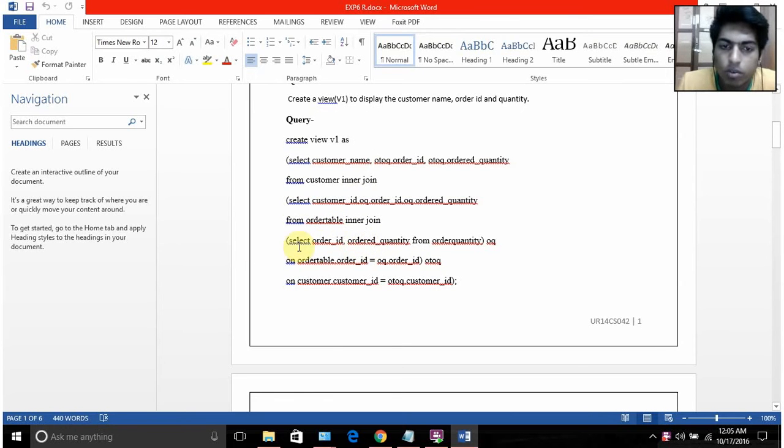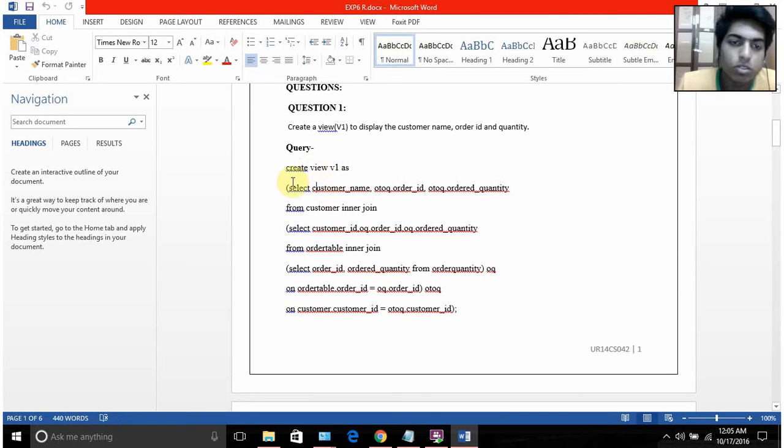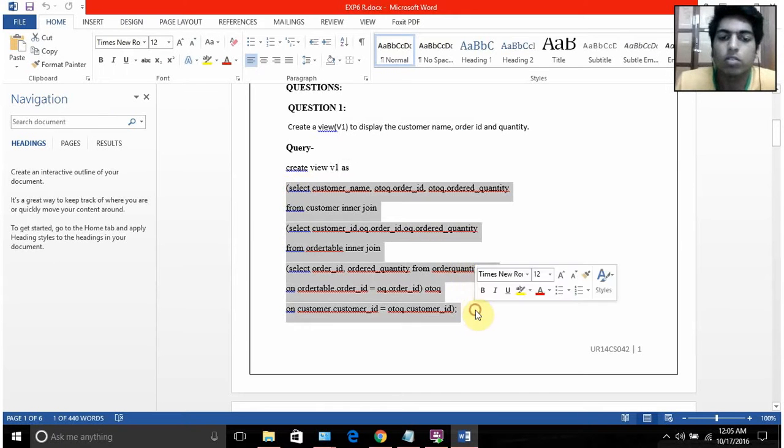First we get the order quantity and order ID from the order quantity table, then we use the inner join and link it with the order table to find the customer ID. With the customer ID you find the customer name, and to create a view you use the create view keyword. The name of the view here is v1, followed by the SQL statement which is under the view.